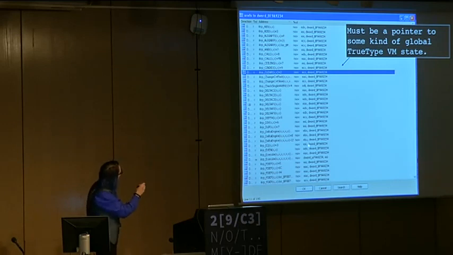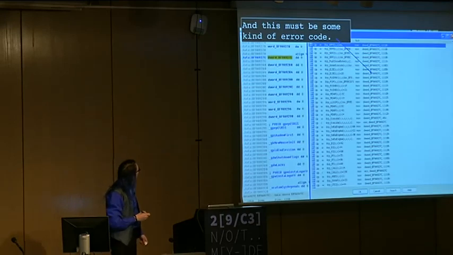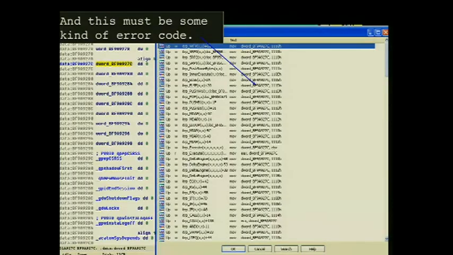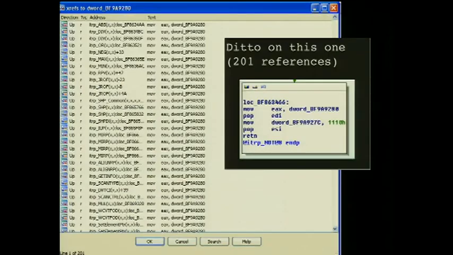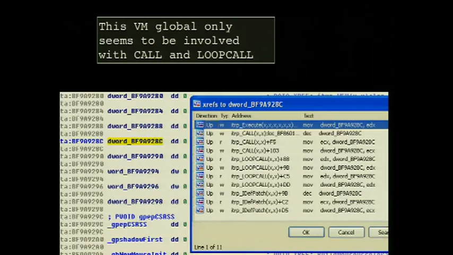So this particular D word variable is used by all this stuff, like all of them. And this particular one is always set to these values here. So there's probably some sort of error code, particularly because this is always used when it goes down the branch that doesn't actually do the thing the opcode's supposed to do. So here, for example, and so forth. This one too is like 200 of those.